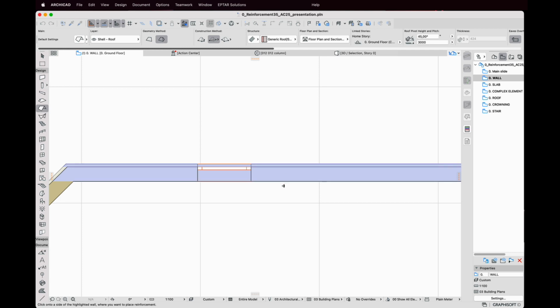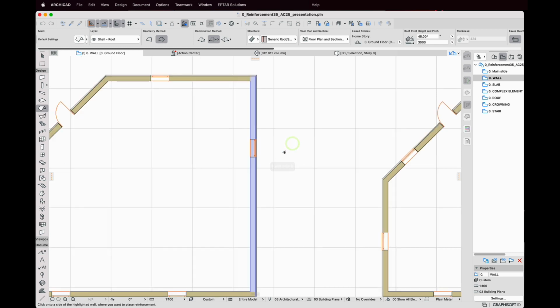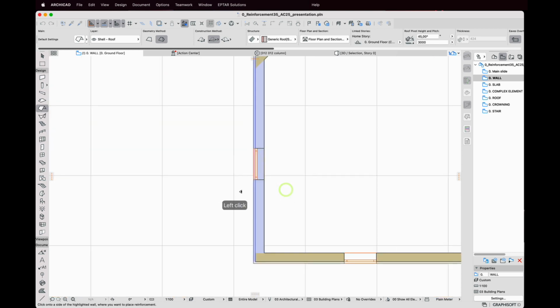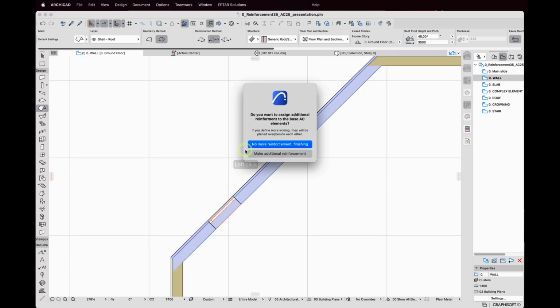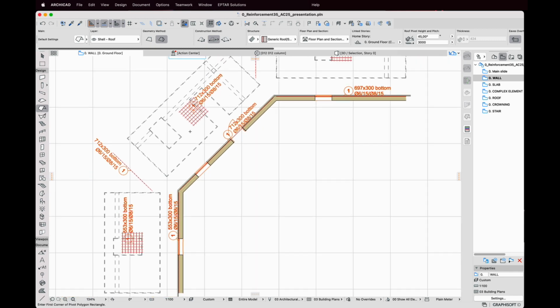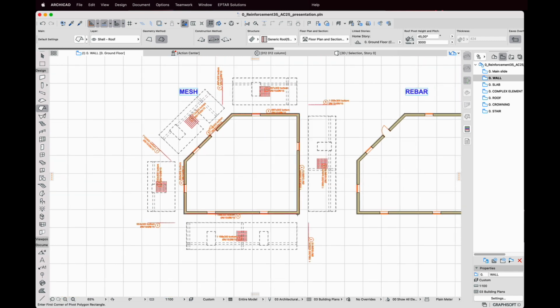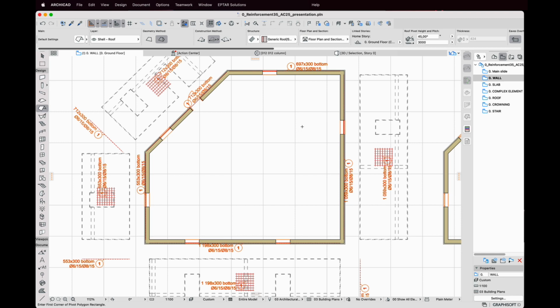Now with this eye cursor, I select which side of the wall I'd like to place the mesh. I click outside on every wall. When I clicked on all selected walls, the add-on asks if I want to place more elements or not. I choose the No More Reinforcements option. The mesh is placed into all selected walls. As we can see, if there is an opening in the wall, it will be cut out from the reinforcement.